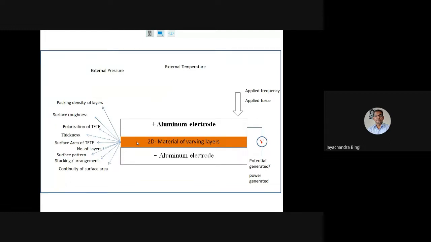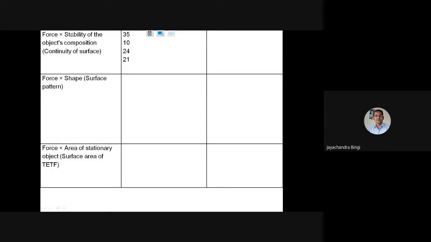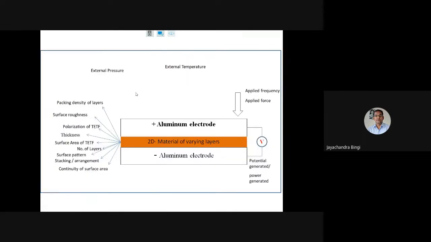That means, what do you actually want to change in advance? As per your contradiction, what you want to change in advance is the stability of the object's composition, that means continuity of the surface. Meaning what? That before you start the experiment, you want to make some changes over the surface of this material. So what does it mean? Any guess?